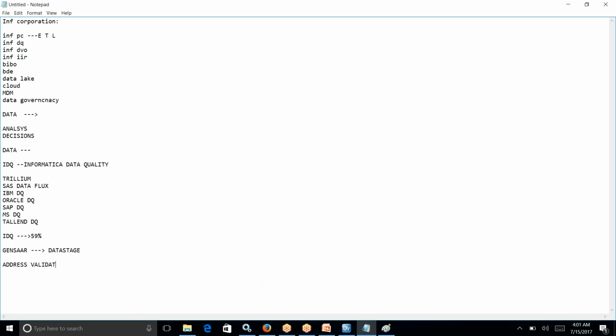What does address validation mean? Whatever addresses come from the source system, IDQ will validate those addresses, whether they are correct or wrong. If addresses are wrong, it will give a score called the mailability score. How correct is that address? 70% correct, or 80%, or 90%, or 50% correct. It gives a score for each address, whether the address is correct or wrong. As well as giving the mailability score, the address validator also provides the correct address, if you require it.